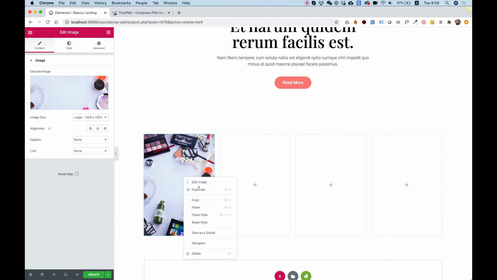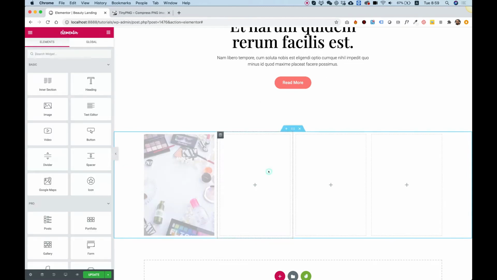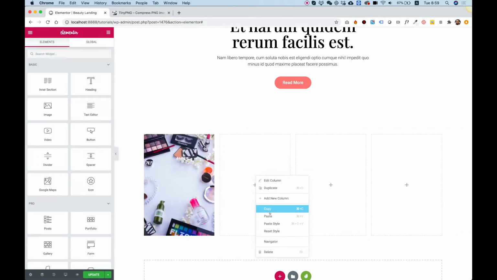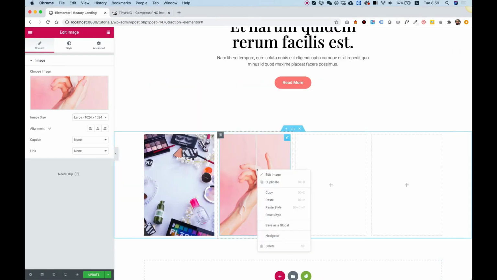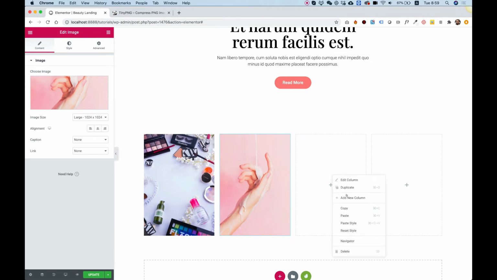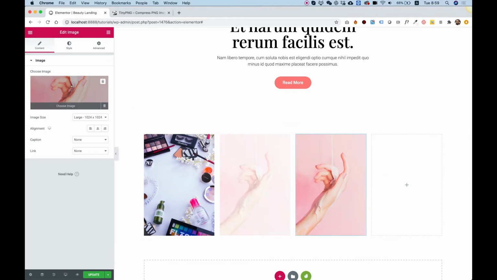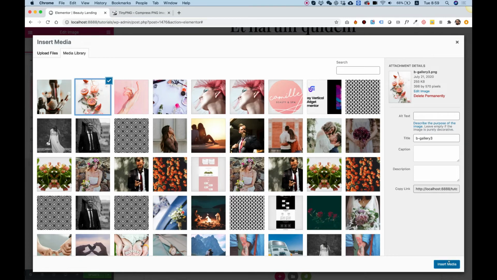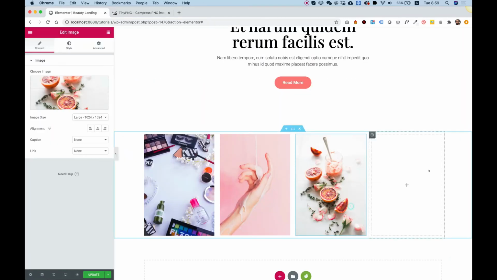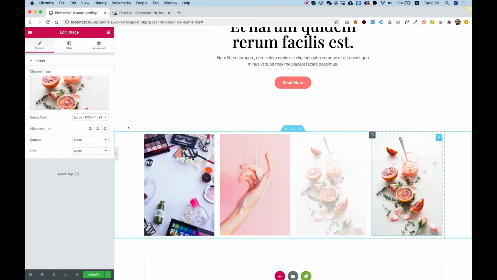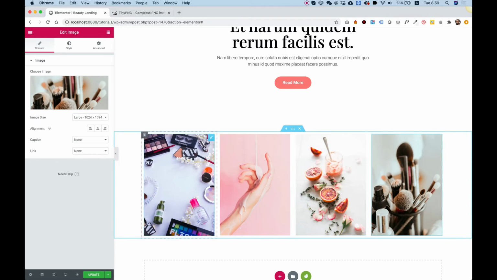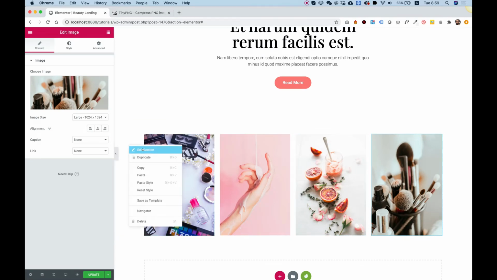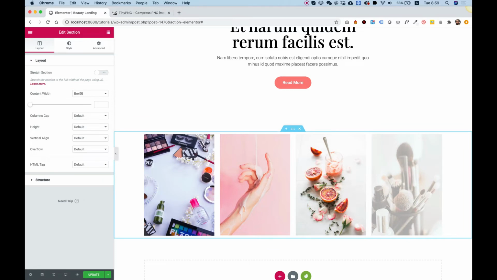And here it is. I'm gonna copy it and paste it and select the next image. Copy and paste. Copy and paste. That's what I love about Elementor, is the copy paste function. It's really helpful. Right click on the section and content width.